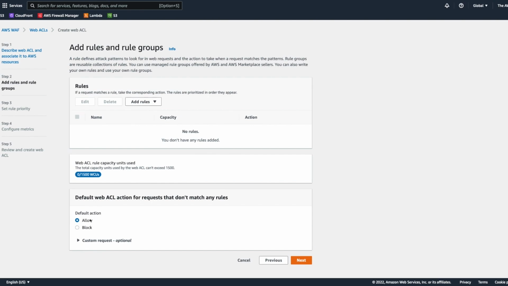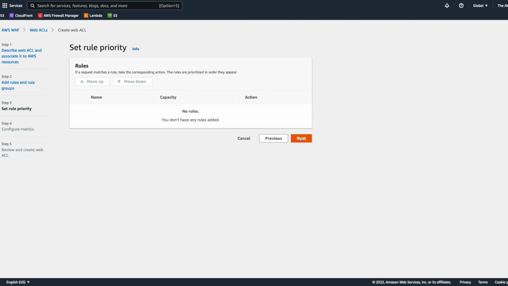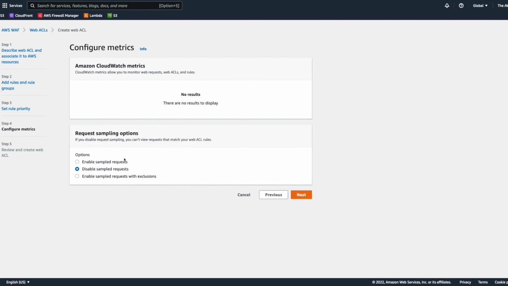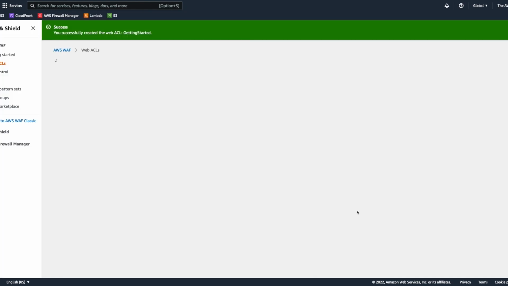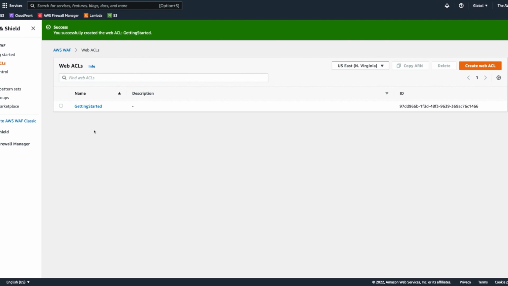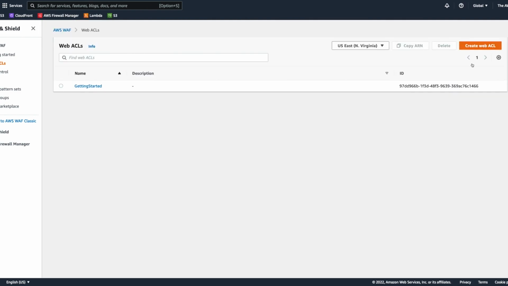I will leave the default action to allow, meaning that if no matches are found on any of the rules in the policy, it will just simply be allowed. Obviously, no rules, so no prioritization. I'll enable my sampled requests so I can have some logging. And then that's pretty much it. That's created. Okay, so now I have a new web ACL called Getting Started. It's currently in North Virginia, US East 1.